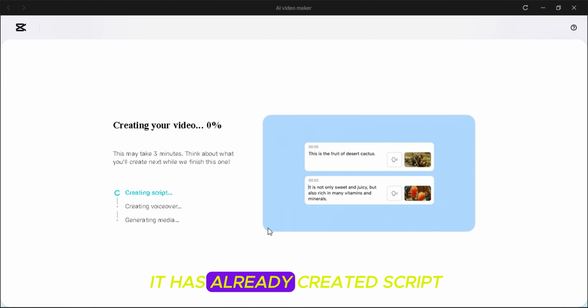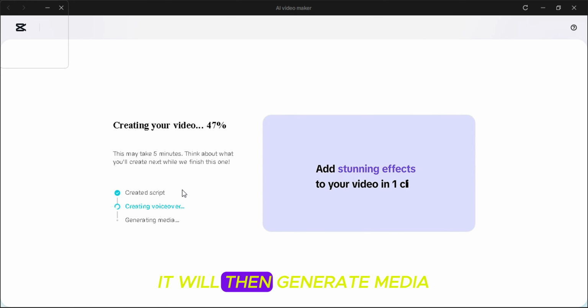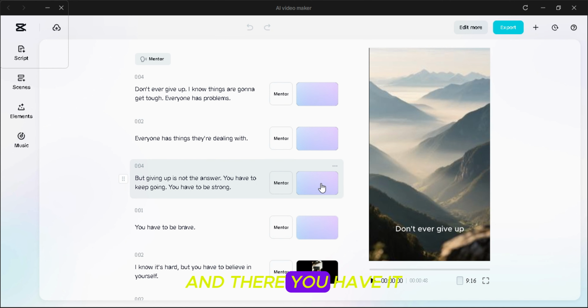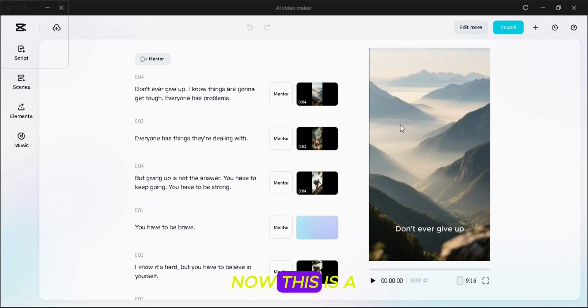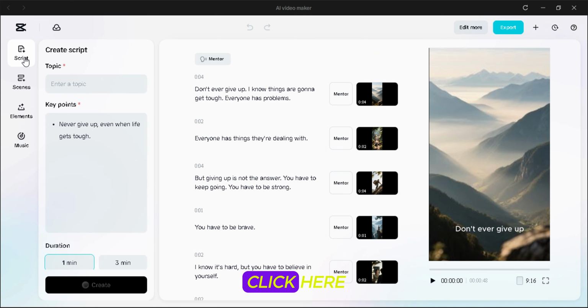So you can see it has already created the script. It's now creating the voiceover. It will then generate media. And there you have it. Now this is a short video. This is the script. This is the voiceover, and these are the videos it has generated, or the media. If you want to edit it, you can click here.